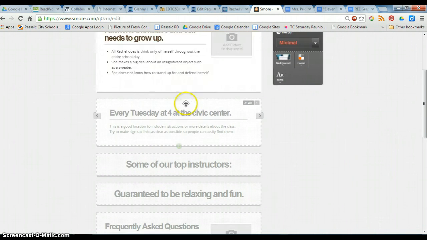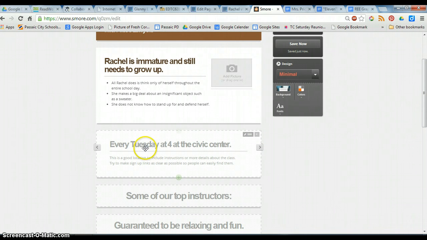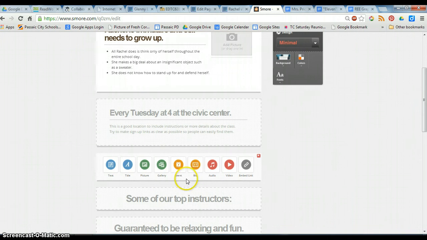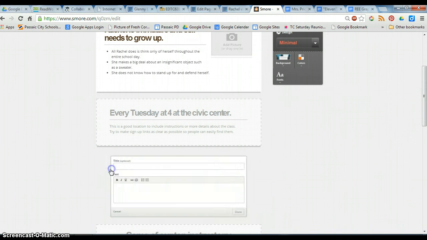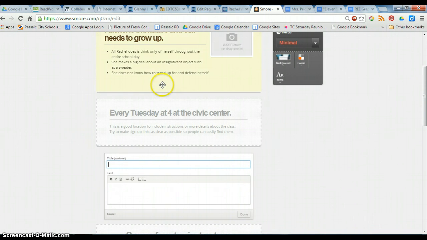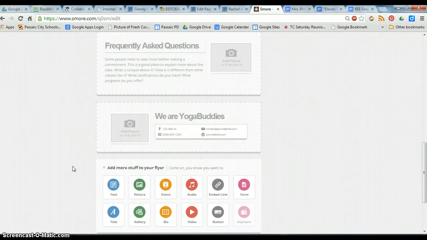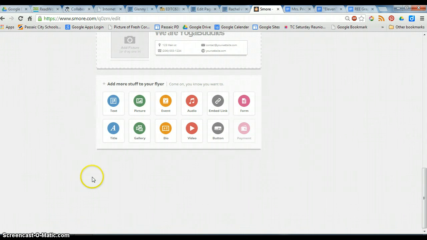And then you continue. Here I might deal with just my first reason, and let's say I don't like this category, the structure. I can click on the plus symbol, and I can include a bio, a video, a gallery, a picture, another title, or text, which will give me the same exact structure as the first one I did. So there's a lot of things you can do here. It's a lot of creativity. So it's up to you how creative you want to be.